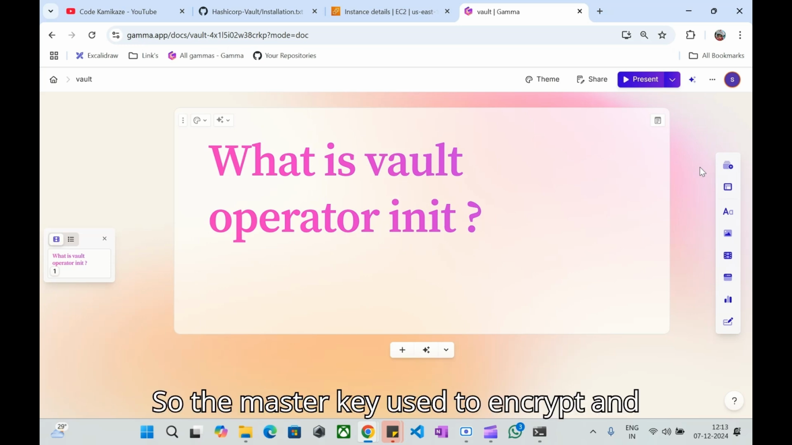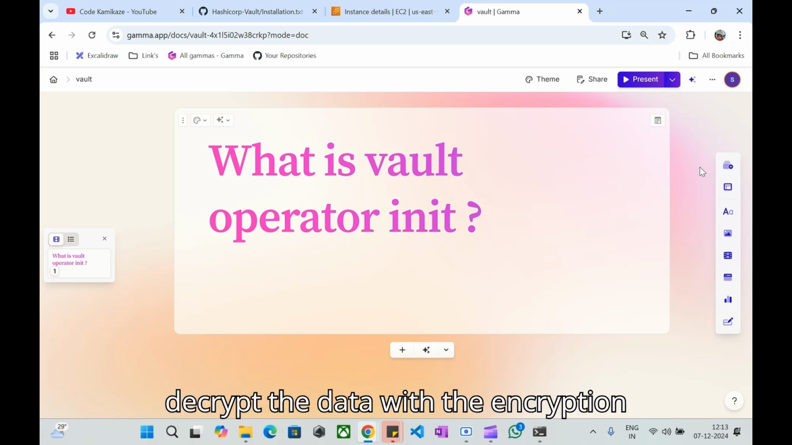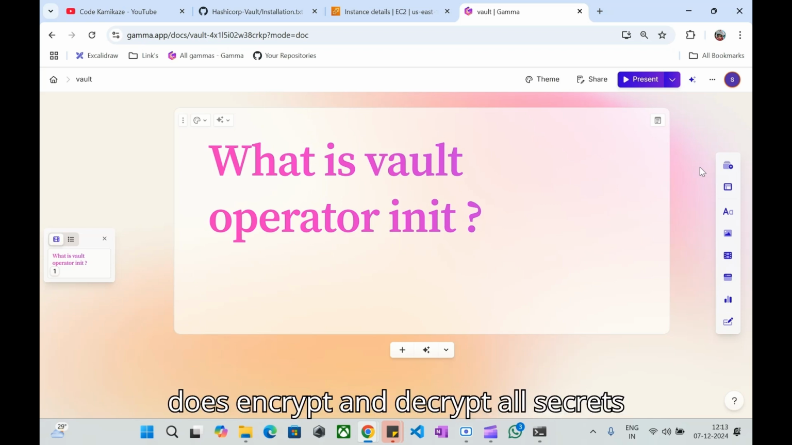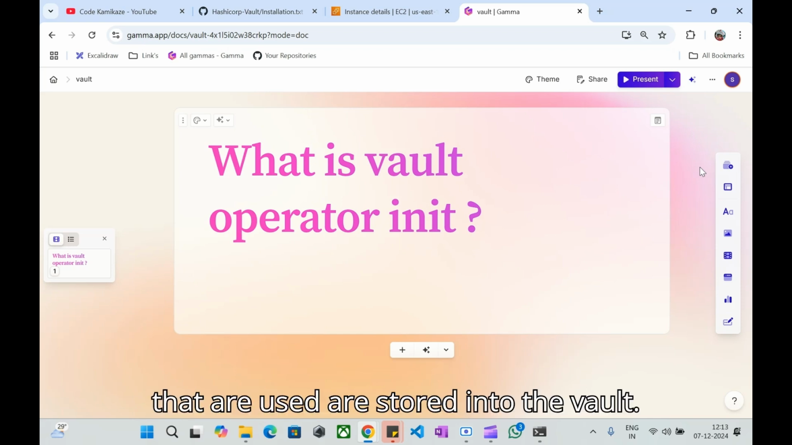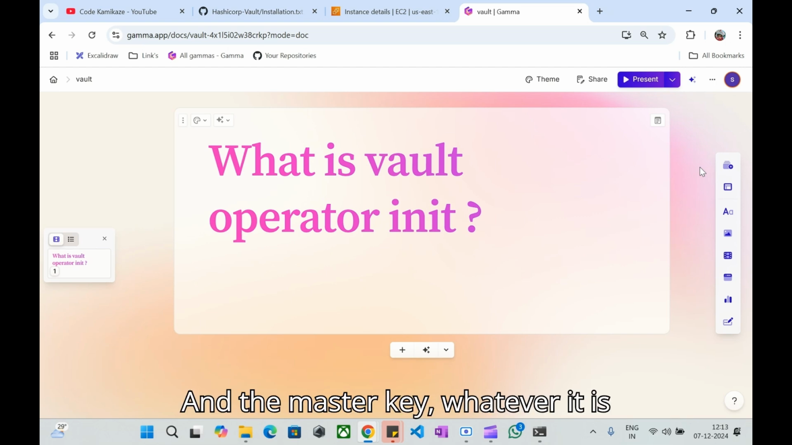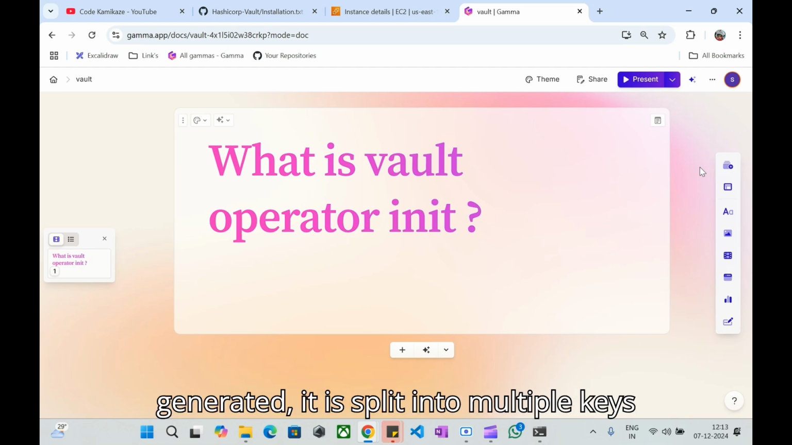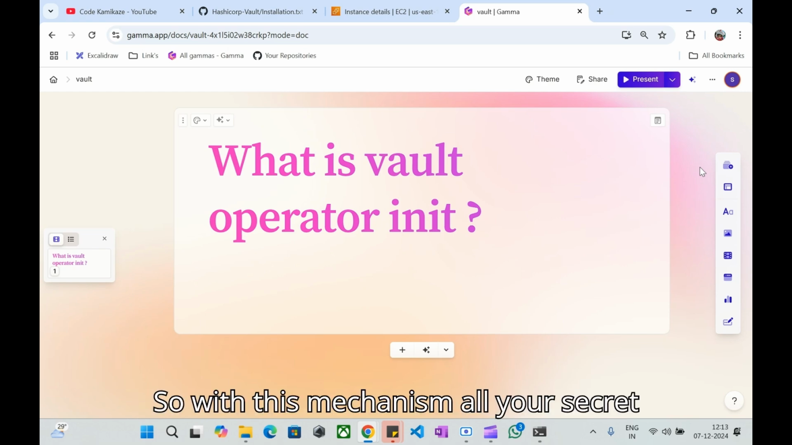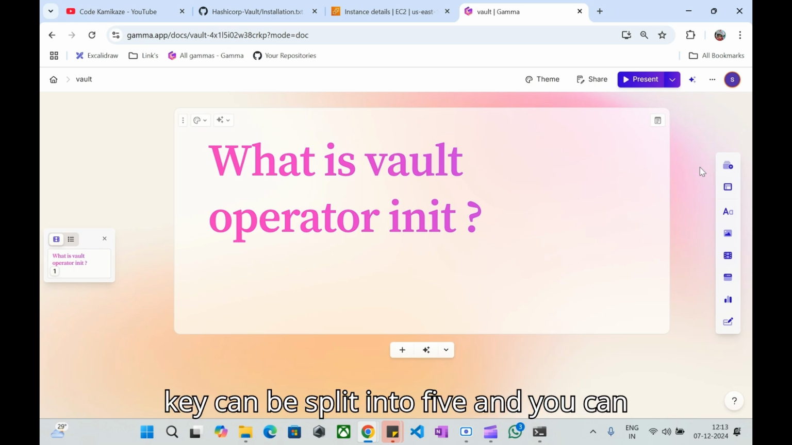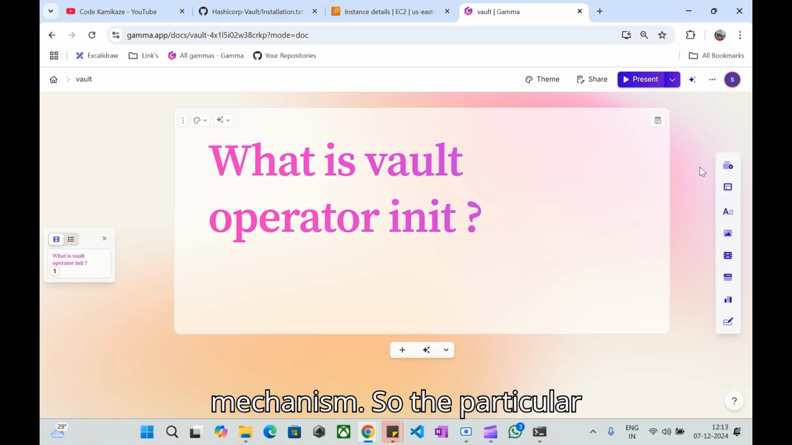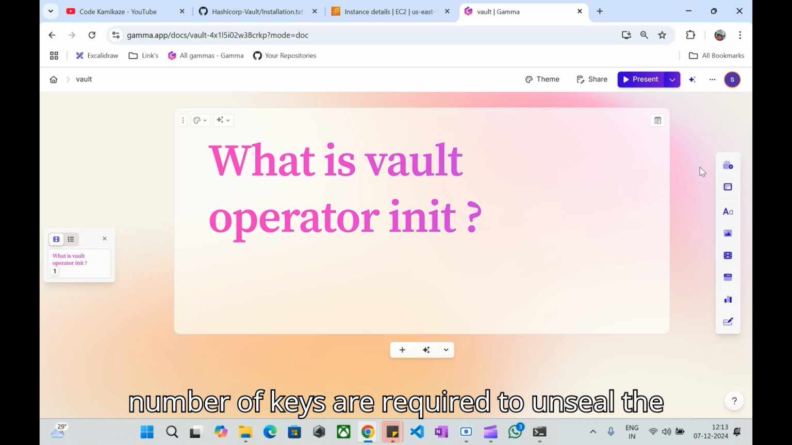The master key is used to encrypt and decrypt the data with the encryption key. This data encryption key encrypts and decrypts all secrets that are stored in the Vault. And the master key, whatever is generated, is split into multiple keys using Shamir's secret sharing mechanism. With this mechanism, your secret key can be split into 5, and a particular number of keys are required to unseal the Vault.